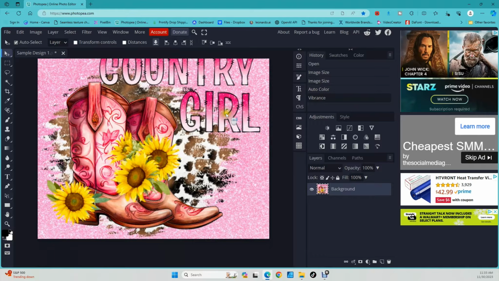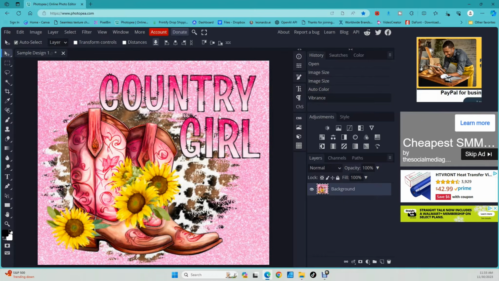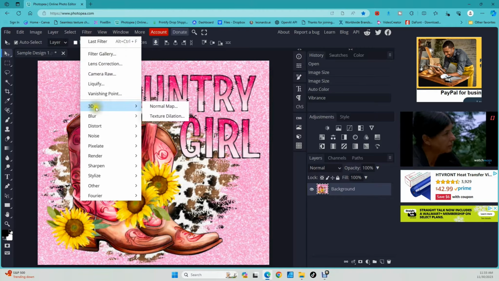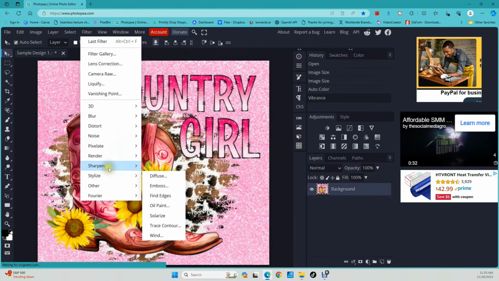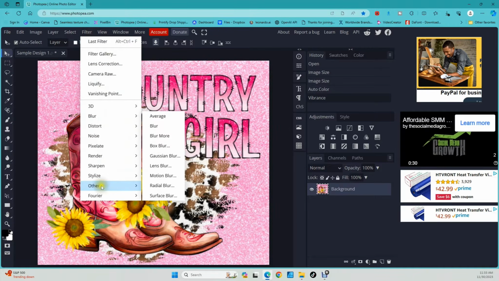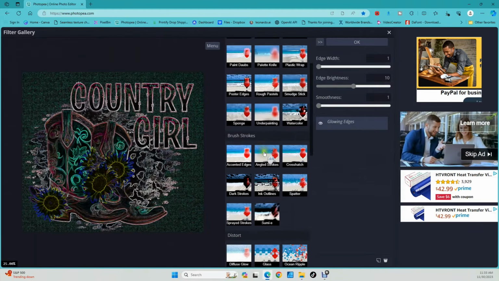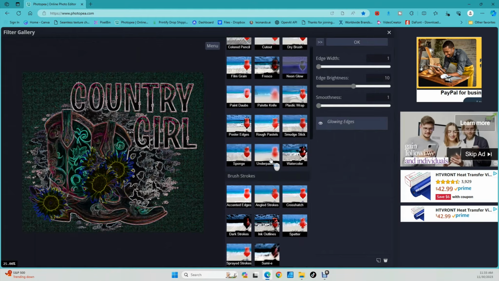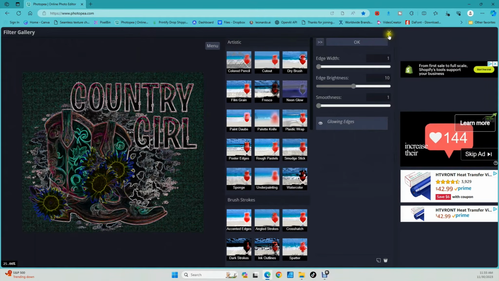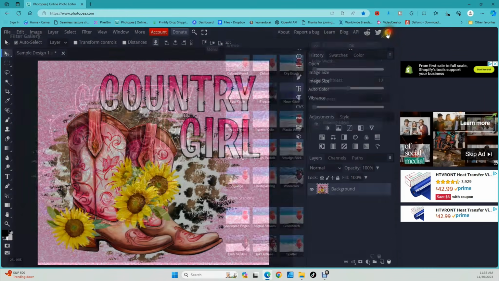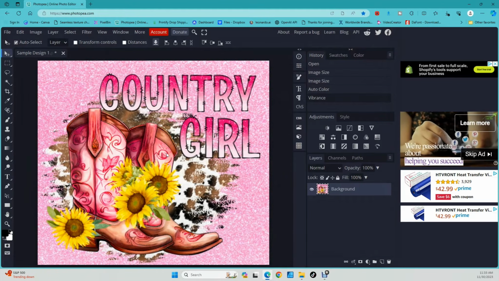And this is a good program. I mean, you can do a lot of things with it. It has different filters. You can play with this and see what else you want to do. It does have a gallery where you can change your designs to different things, but that's not the purpose of this video. Right now I am going to show you just how to resize and change the resolution.